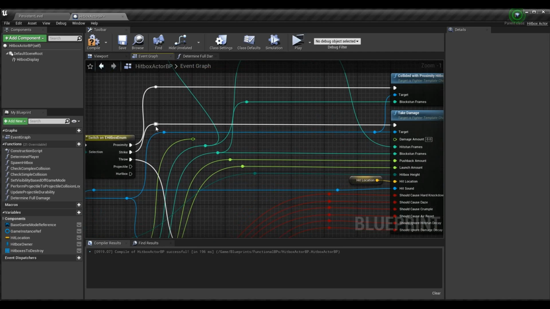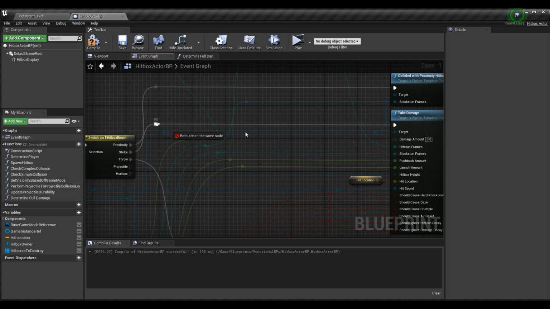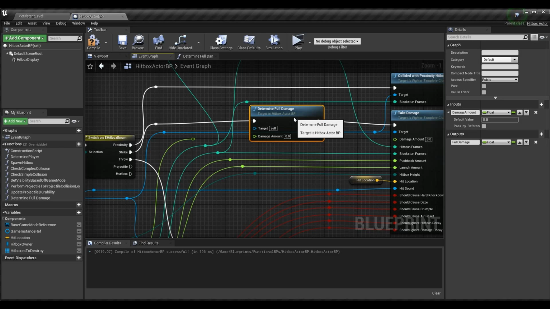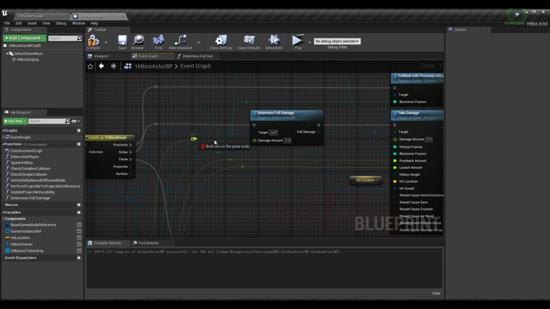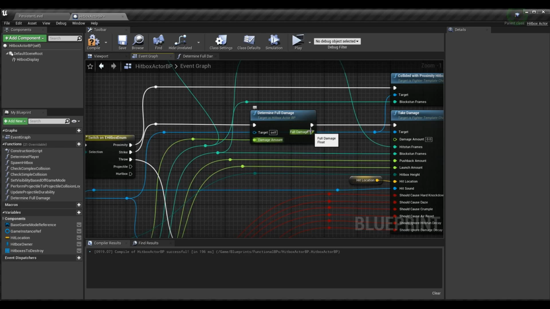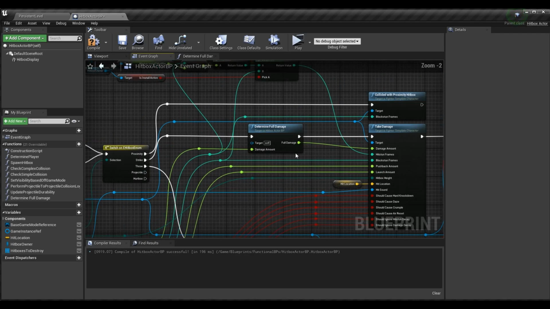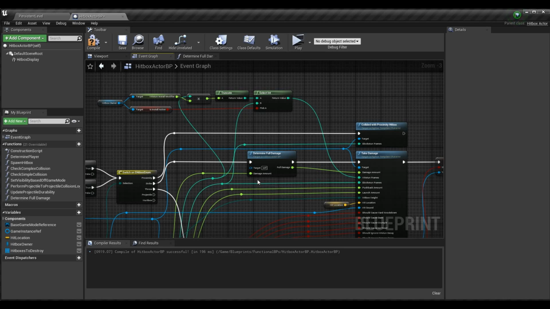And in the strike execution line, we want to call determine full damage. And we're going to pass in our damage amount. And then we're going to take the full damage and pass that into the damage amount and take damage. Now, I do have a lot of nodes going on here, so I am going to clean this up just a little bit. Just move this around a little bit so nothing is on top of each other. But I know this is a little crazy.